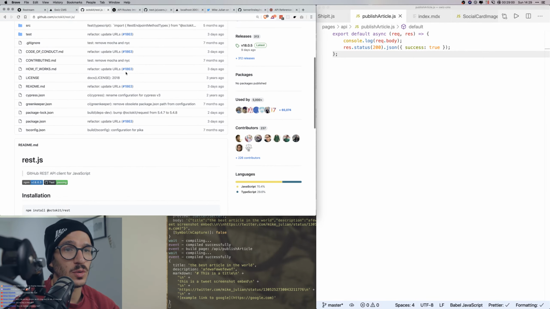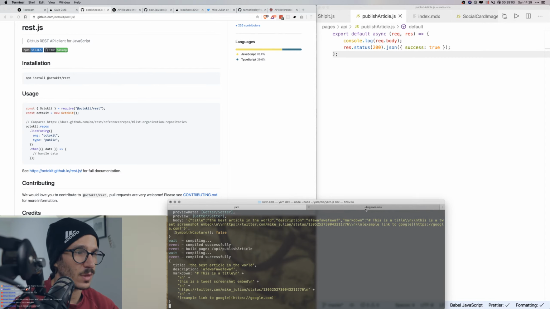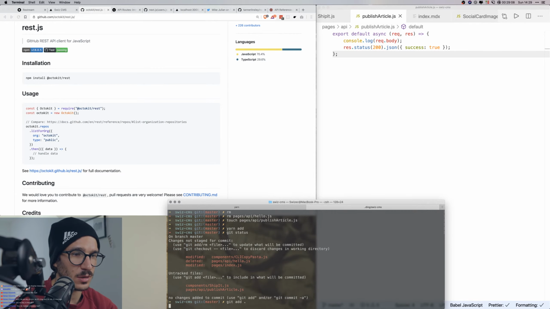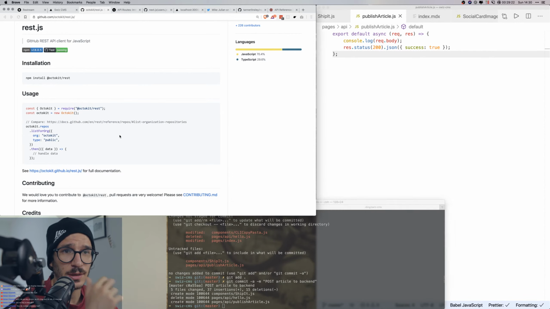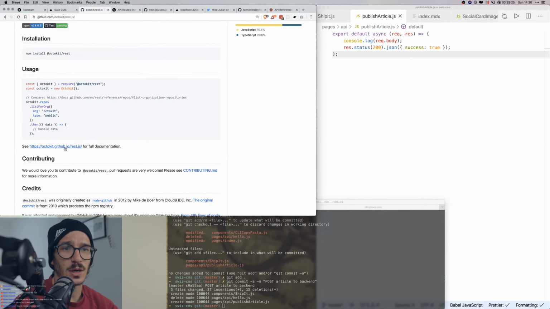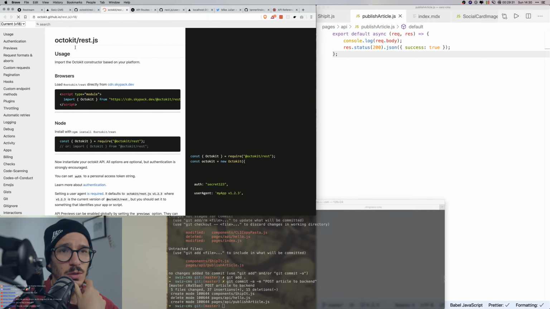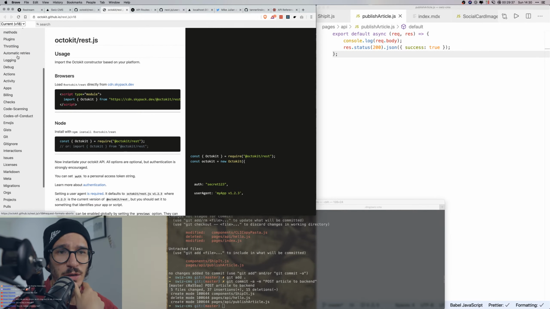I'm now gonna go see how to actually use this. We're going to do yarn add, git status, git add ., git commit -am. We say that we post article to backend, which is great. We've got that. Now what we need is to figure out how GitHub's Octokit REST API works. Octokit REST, throttling, automatic retries. Can I use this to actually write code? Git ignore, emojis, code of conduct.